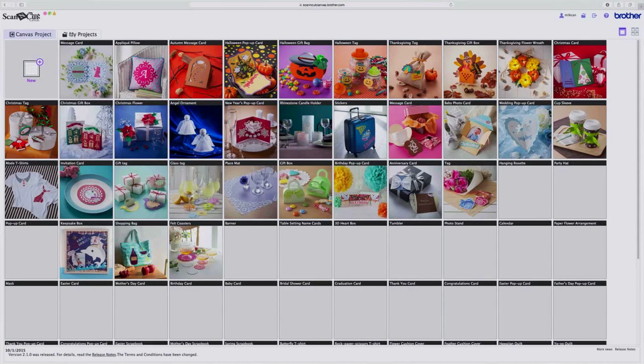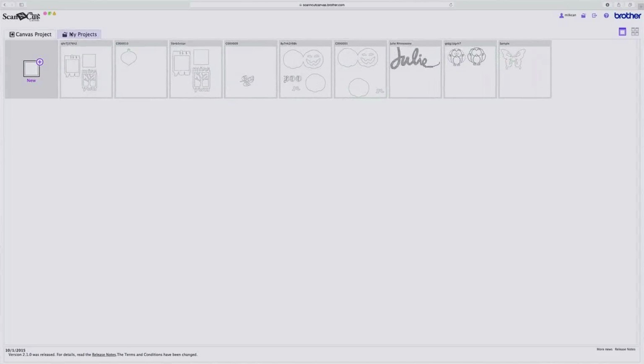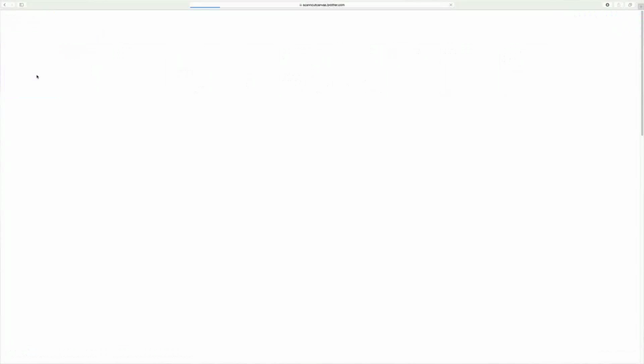If you click on this tab, you'll get to your projects, and that's everything that you've saved to the cloud. You actually have unlimited free cloud storage for all of your projects, which I think is amazing. But we're going to go ahead and start a new project by clicking on the new icon, and let's go through all the fun little tools that you have.